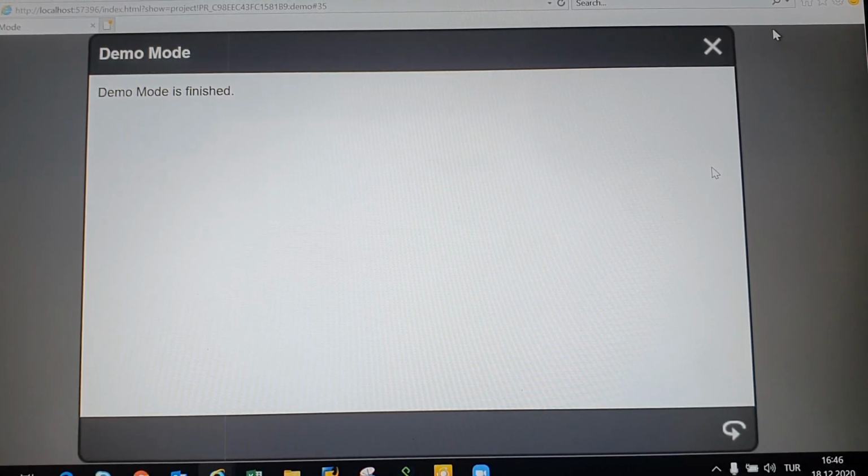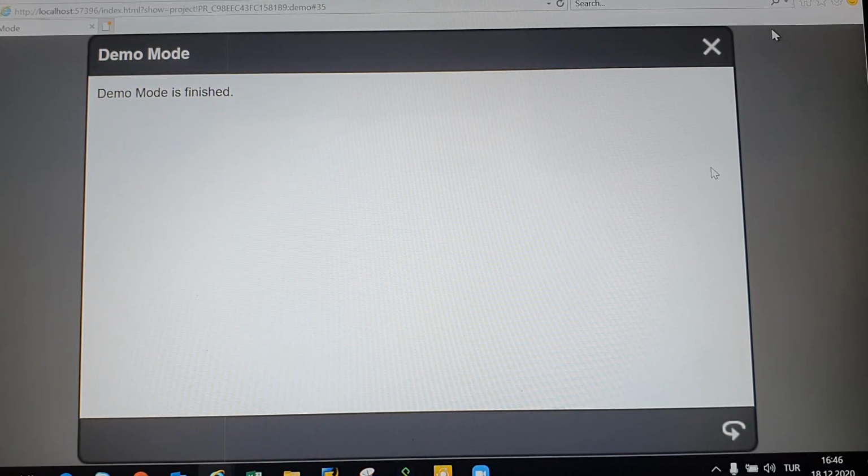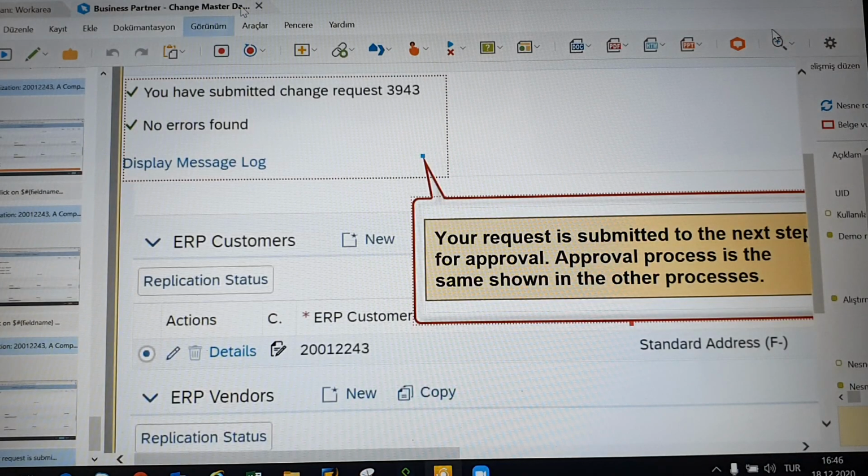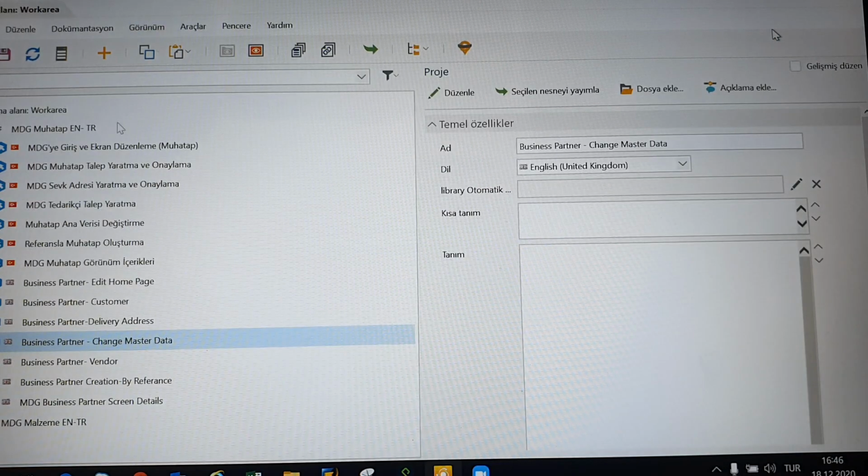This is the customer or vendor change request. Do you have any questions until now?